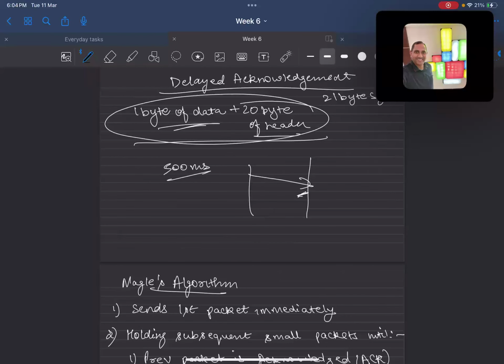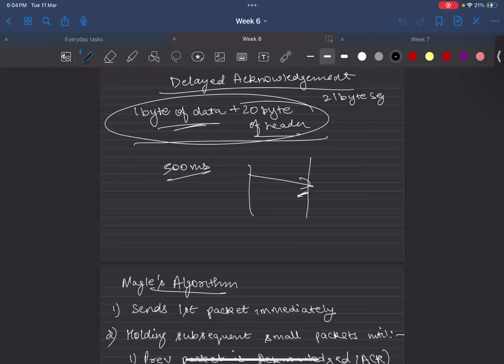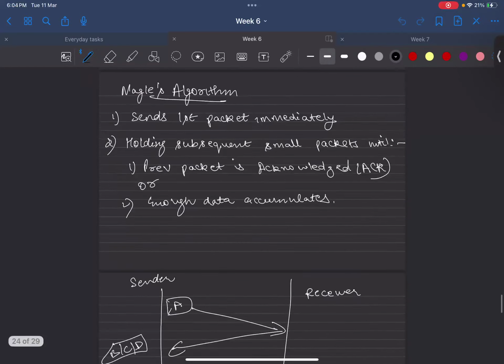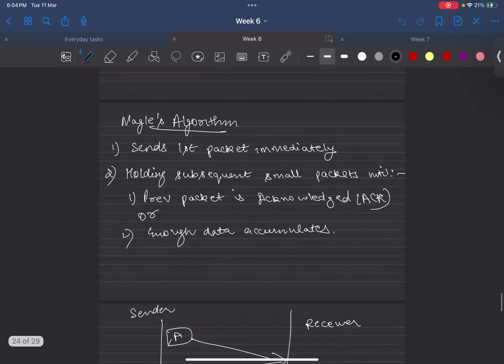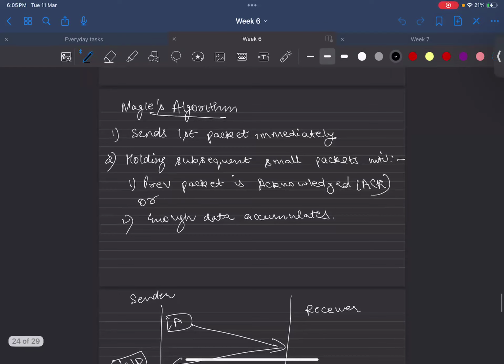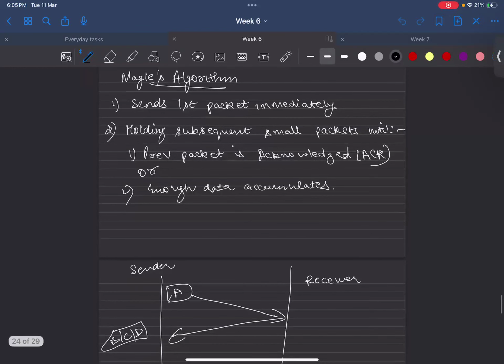Delayed acknowledgement is like the receiver is waiting, suppose up to 500 milliseconds, in hope of receiving more packets. As the name suggests, they're delaying the acknowledgement. Let more data come and we'll send back the acknowledgement after 500 milliseconds or so. Whereas Nagle's algorithm is like first it will send the first packet and hold the subsequent packets until the previous packet is acknowledged.